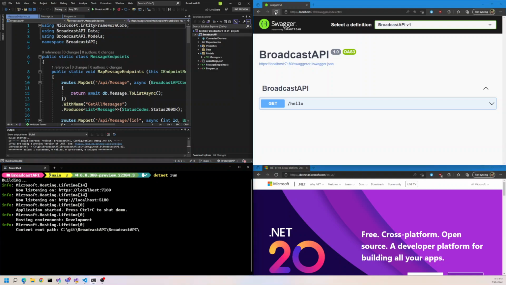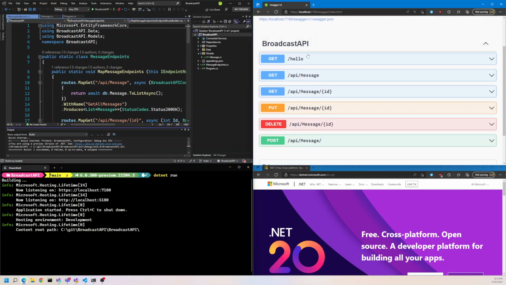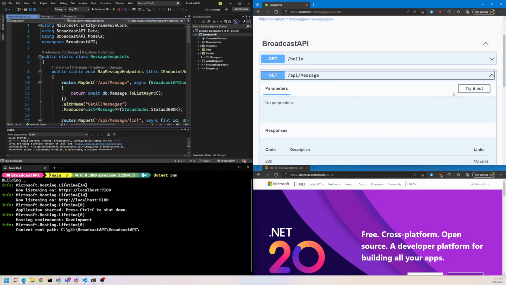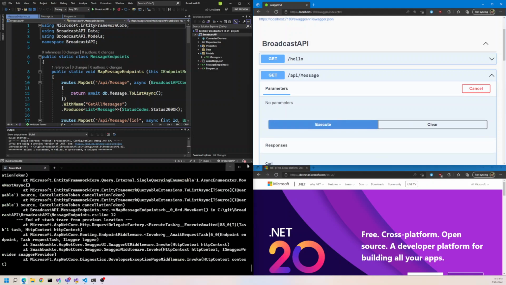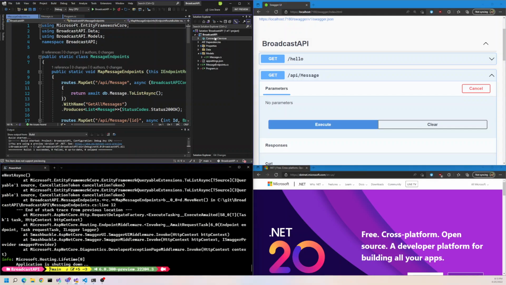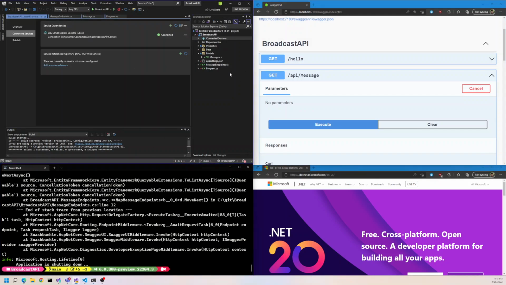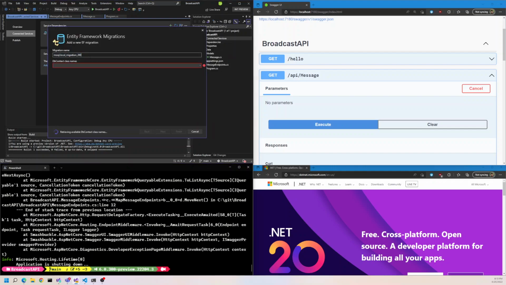Okay, so if I refresh this, we should see all the new APIs that we just added. If I were to go and execute this right now, it'll just fail because there is no database. So I'll go back to the connected services in the project. Because we scaffolded the API endpoints from Visual Studio, Visual Studio has already detected that it has a local DB. You can click here, you can say add migrations.